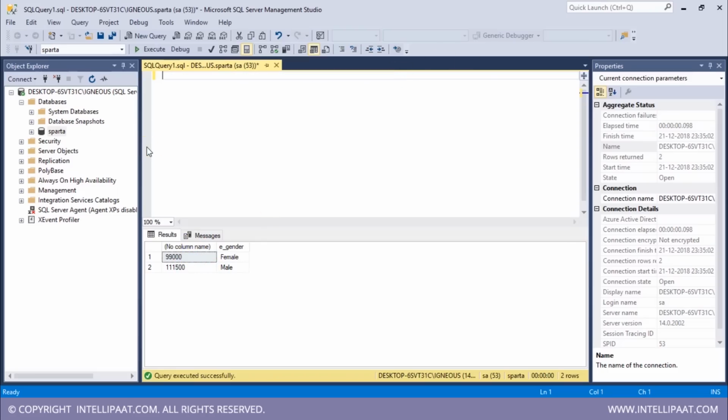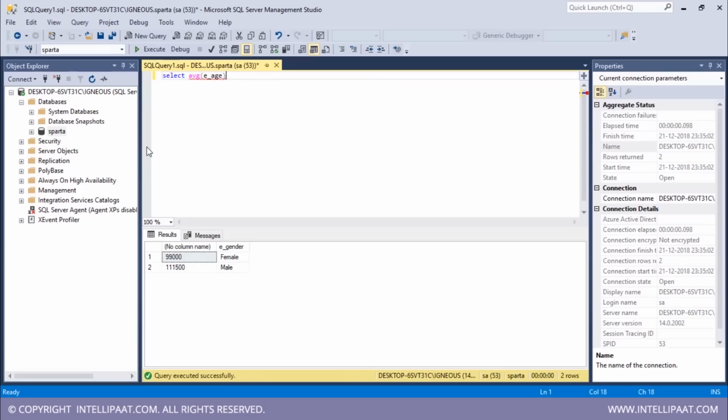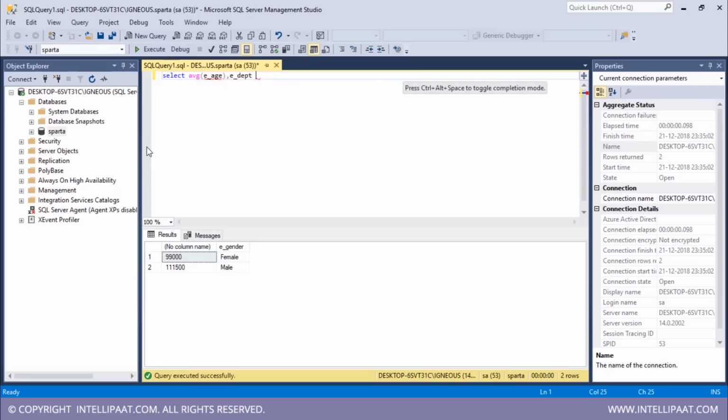Now I want the average age with respect to the department, and I'll also use the order by keyword to sort the data in descending order with respect to the average age. So this is the syntax. Select. Since I want the average age, I will use the average aggregate function and then pass in the column, which would be e age. And I would also want to have a glance at the department. So e dept. I will give in the name of the table, which would be employee.